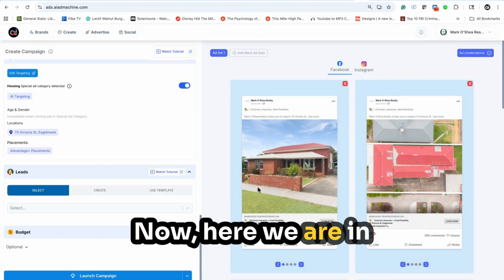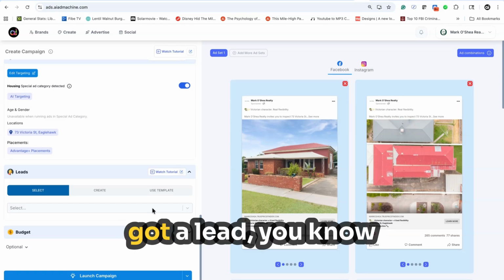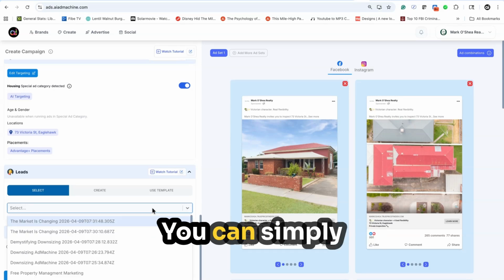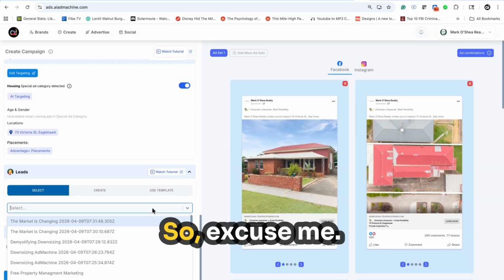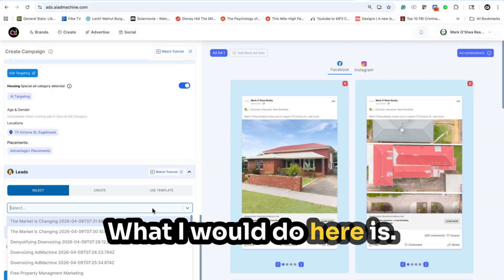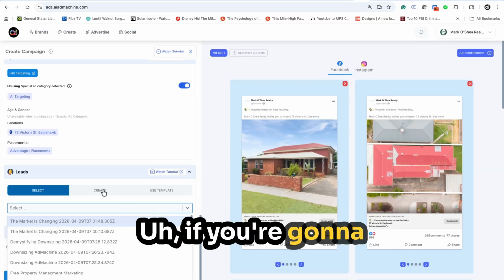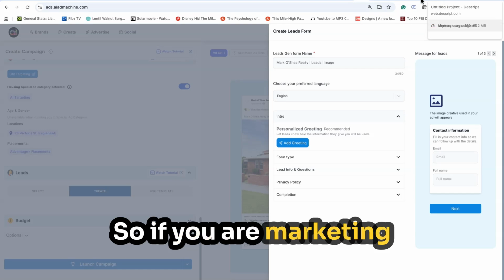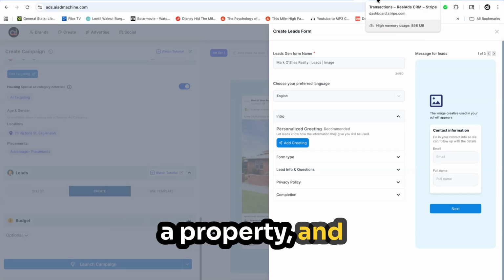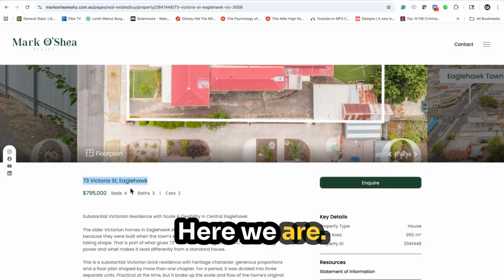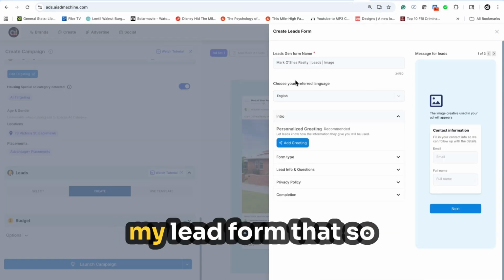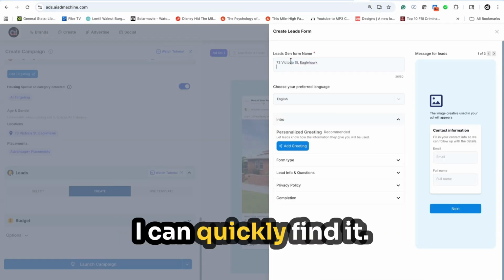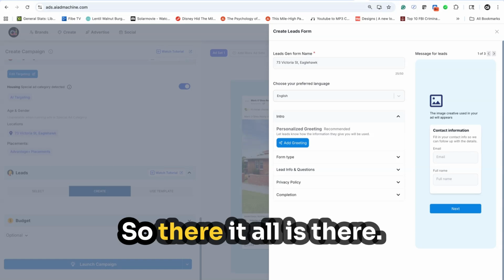Now, here we are in the lead department. Now, if you've already got a lead, you know how this works. You can simply select your lead. So, excuse me. What I would do here is, if you're going to create a lead, I would name it, right? So, if you're marketing a property, here we are, 43 Victoria Street, Eagle Hawk. I'm just going to name my lead form that so I can quickly find it. So there it all is there.